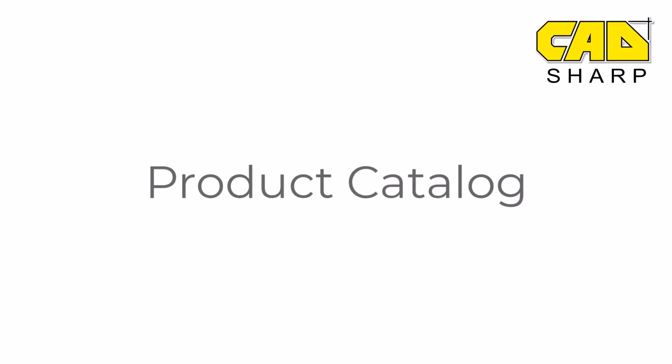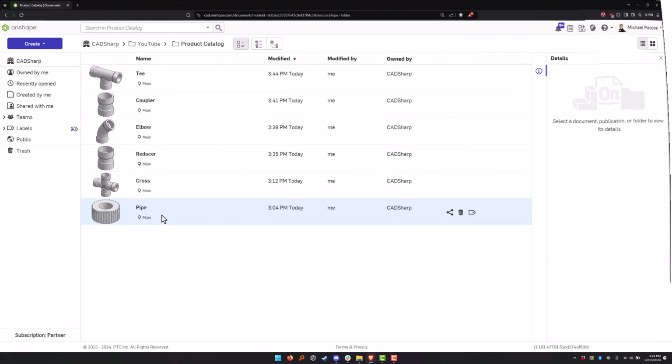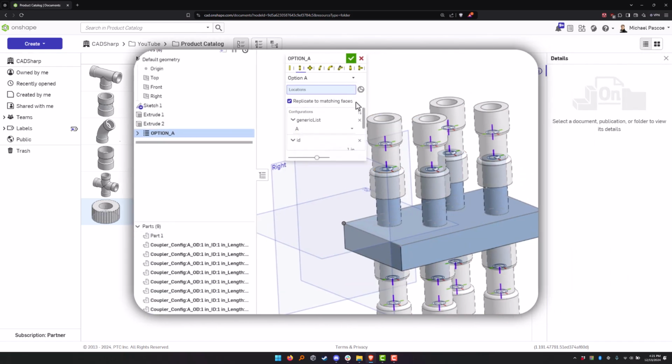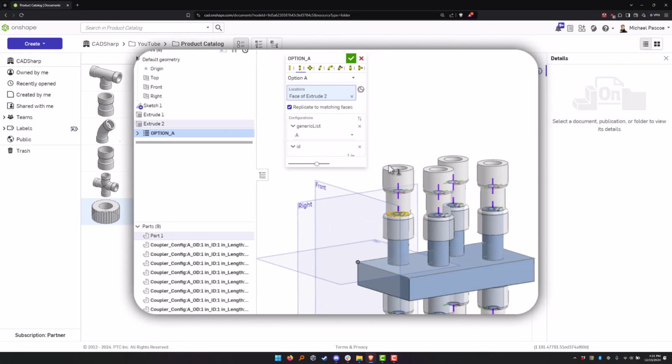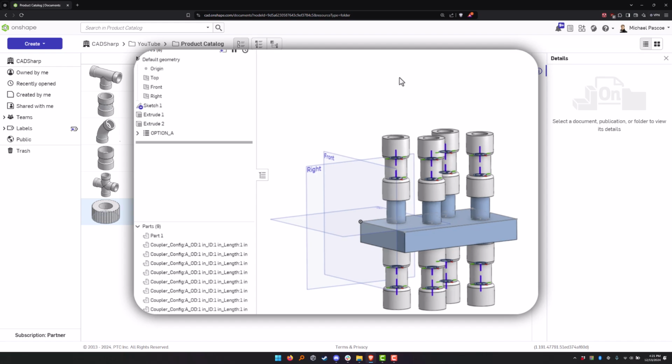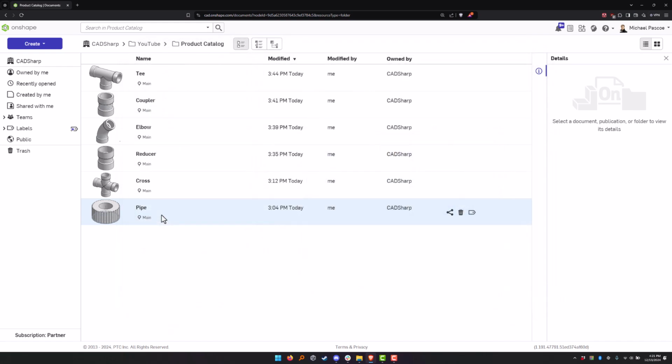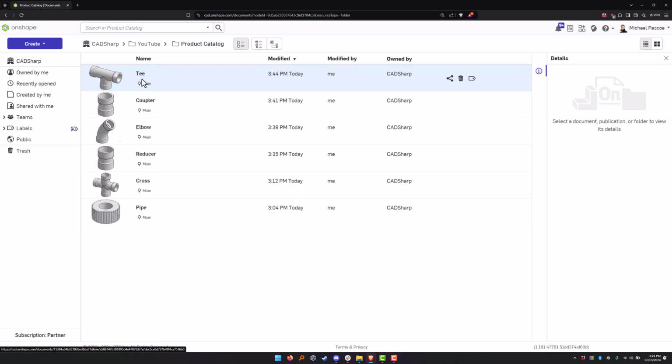Welcome to this CAD FeatureScript session for Onshape. We are going to create a custom feature for inserting parts into a part studio from a product catalog. So we have a product catalog. This just represents your products. And I have these configured.